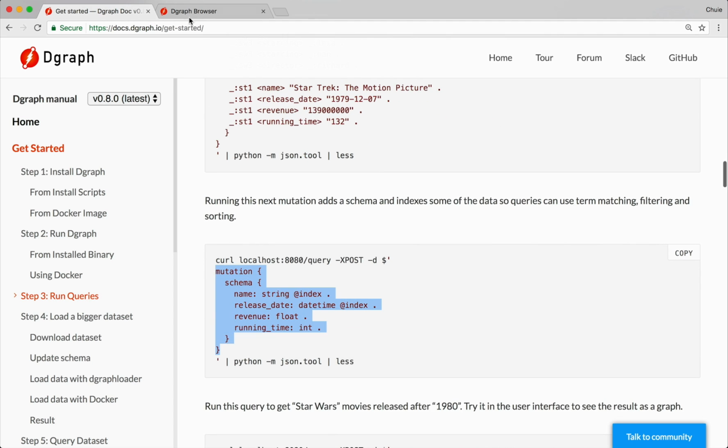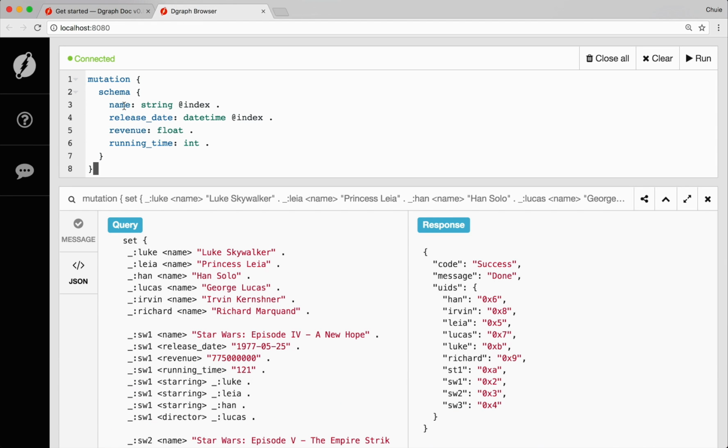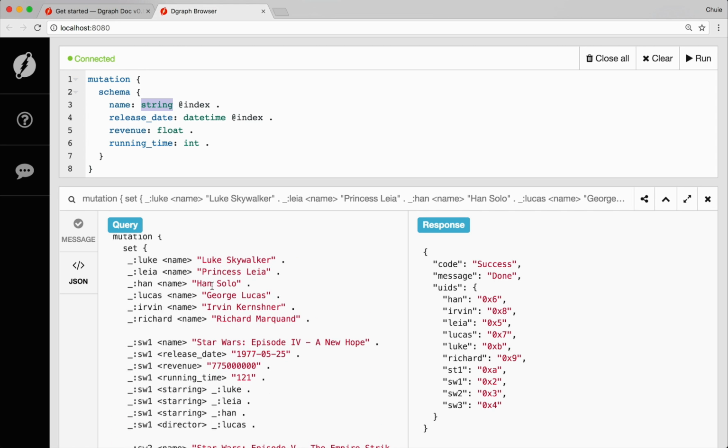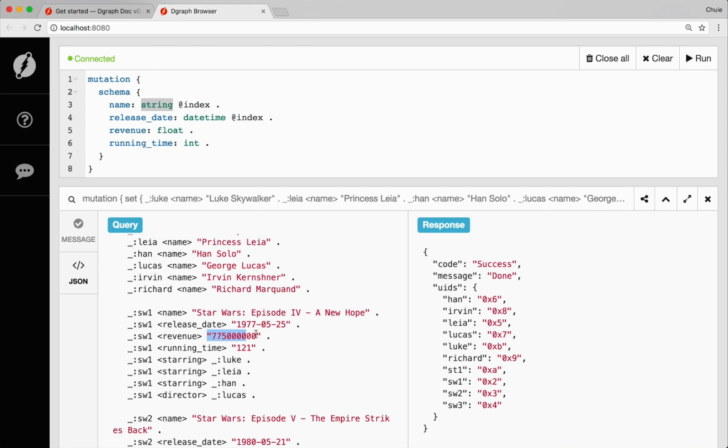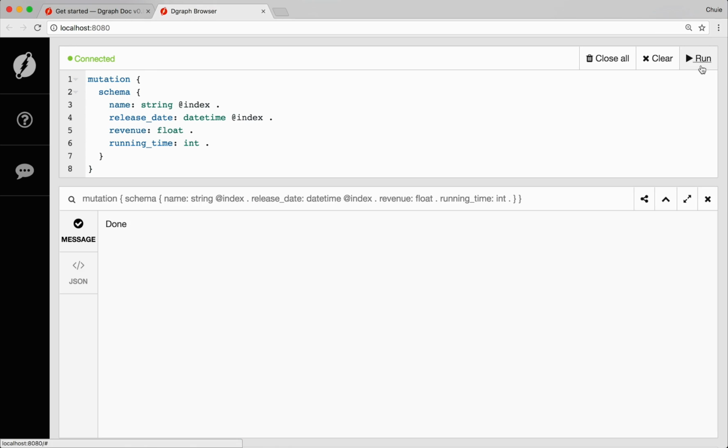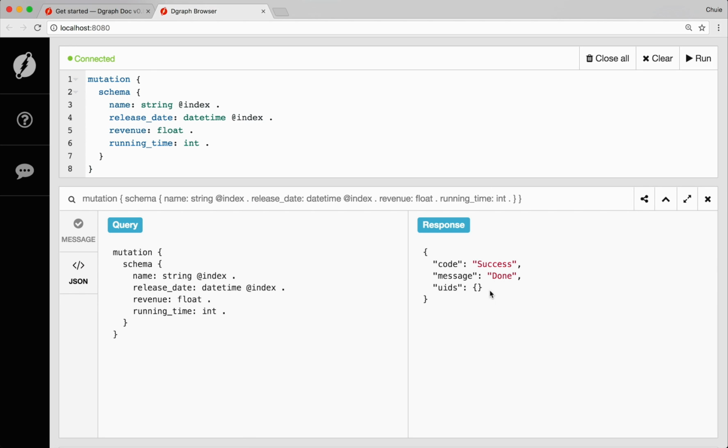This next query we have here is a mutation on the schema. The schema mutation will specify a predicate, and then the type the predicate should be, and then some more parameters such as whether we want to index it. In this case, we have a name, whose type is string, which will be indexed, a release date predicate, datetime, which will be indexed, a revenue predicate, which will be type float, and a running time predicate which will be type int. If you notice, when we initially made our mutation set query, we inserted all values as strings. This is where the schema comes in, as it will convert these strings into the different types that you specify in the schema. So now we execute this schema mutation, and we can see the code success again.